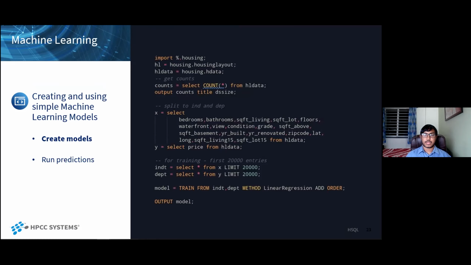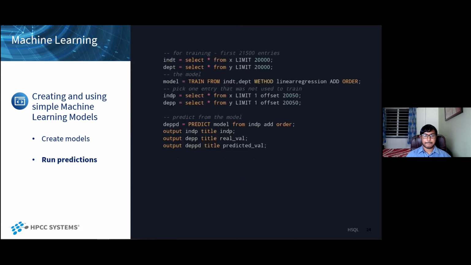From here, we can pick out some entries for making a training set and create a simple model using the train statement. Here specifically, we are just printing out the model, but that's not the main point of creating a model. Instead, we can pick up elements which weren't in the training set and use them for running predictions against the model. Using the model we created before, we can predict the price expected for the independent variable supplied, using the predict statement.